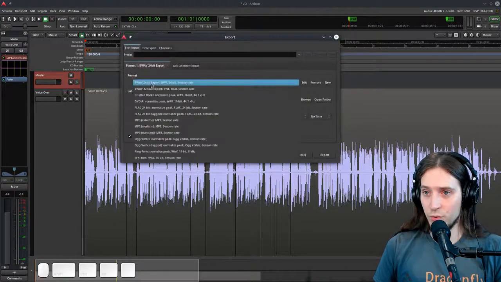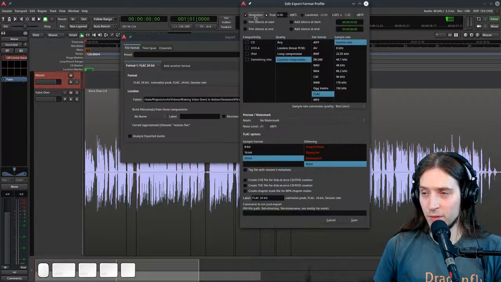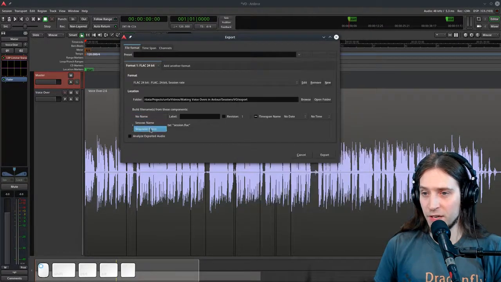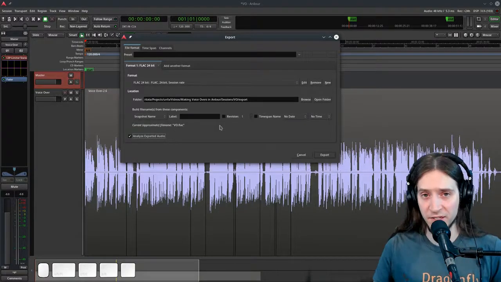I'm going to do it for a 24-bit FLAC. We don't need any normalization because we're running a limiter. Let's call this session snapshot and disable the time span and analyze the exported audio. I will export it and I will look at the analysis screen.